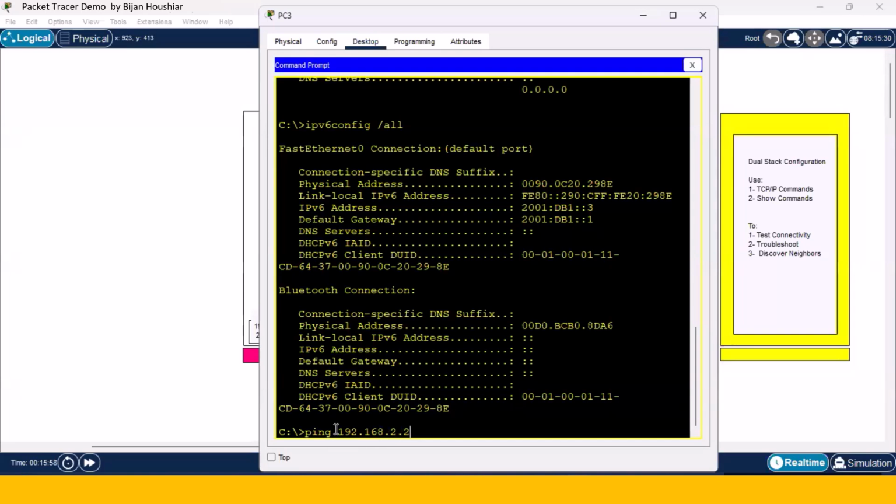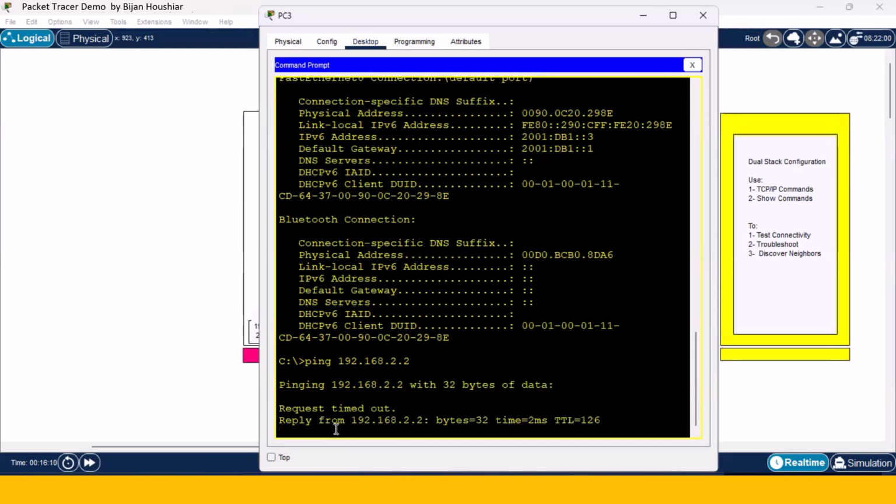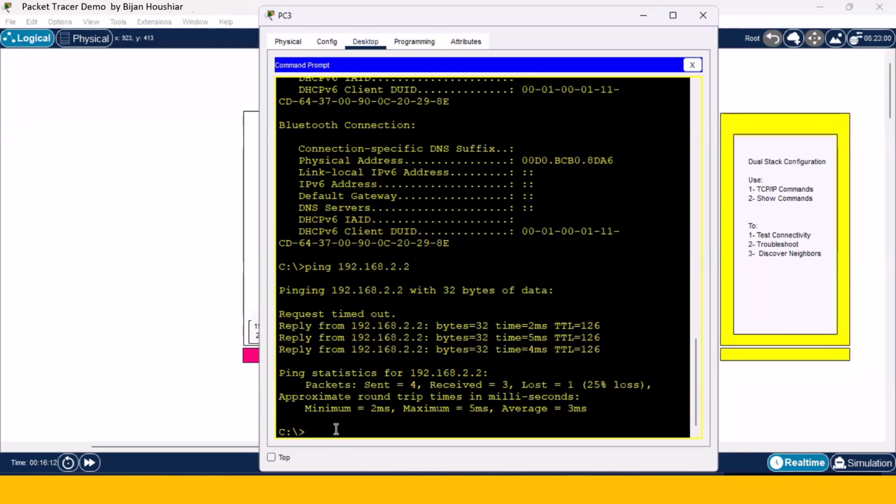192.168.2.2, which is the IPv4 address of the server in that remote network. If replies are coming back, there is end-to-end connectivity. If we receive destination host unreachable, then there is a routing issue. The replies are coming back. 4 echoes sent, 3 replies came back. Even if 1 reply comes back, it means there is end-to-end connectivity.